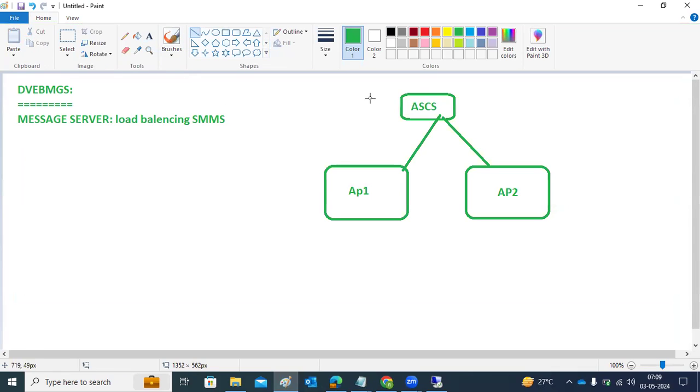Whenever the user is connecting to the ASCS, sometimes we can connect directly to the application server. So directly we can also connect using the application server.